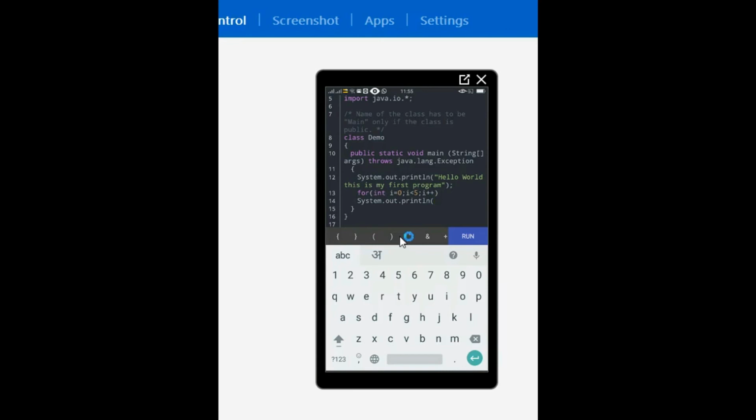Let's say I want to print Java. So I hope that you understood this code. This is very simple code. I am just displaying the message, hello world, this is my first program, and after that I am displaying Java 5 times on my screen. So the program is over and I want to run it.